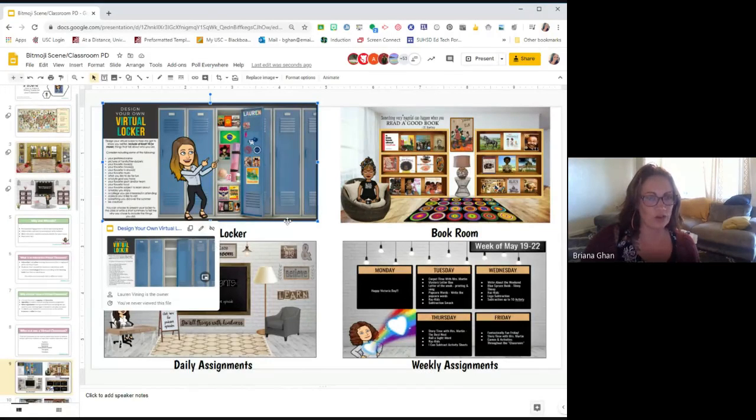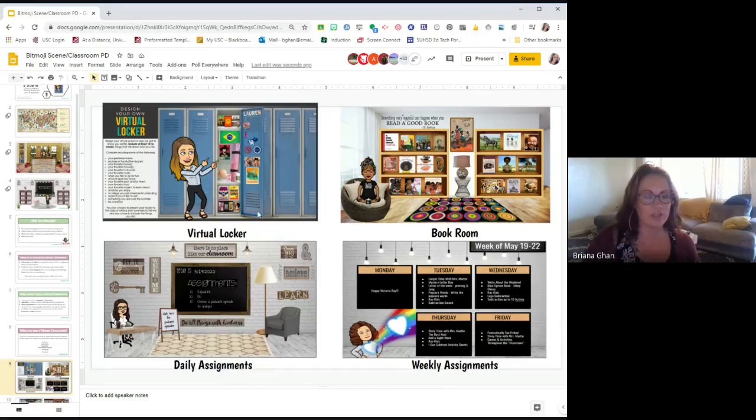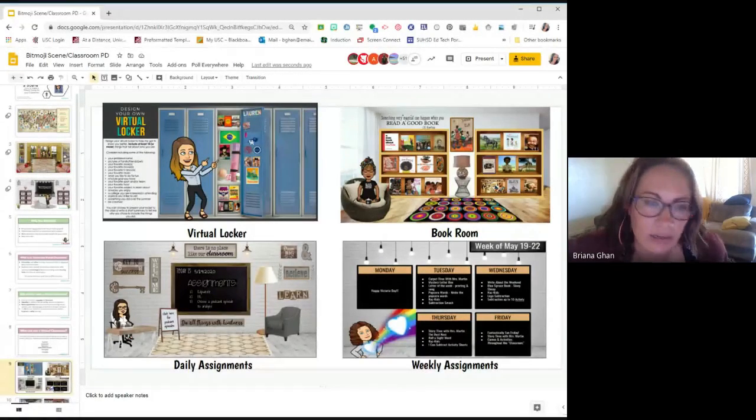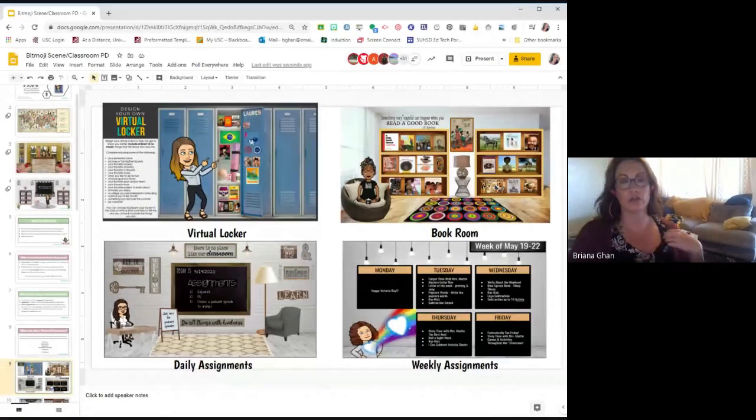This virtual locker room is kind of a community building activity, right, where you could have students decorate their own virtual locker and get to know them a little bit. There's also an example of a book room. So if you're teaching English or you have advisory or AVID and you want students to be able to choose from a variety of books, and maybe you have links to those books online, you could create your virtual book room.